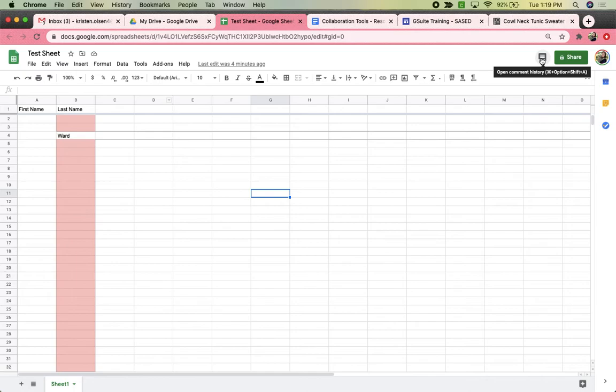You have your comment button, which is going to allow you to look at all the comments made on this document. Your share button is going to allow you to share. Like I mentioned earlier, it can be an editor, someone that's collaboratively working on this document. It could be a viewer, meaning they are only looking at this document, they're not changing it at all, or they could be a commenter, and that is someone that is going to be allowed to add comments only, but not actually change the data that's in here.